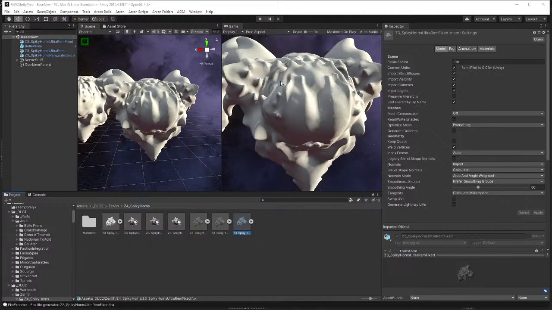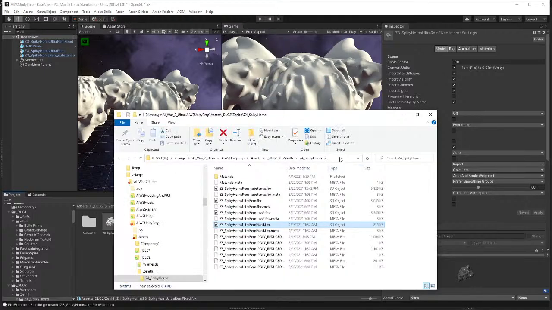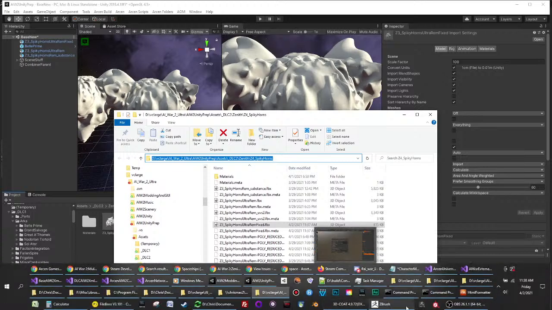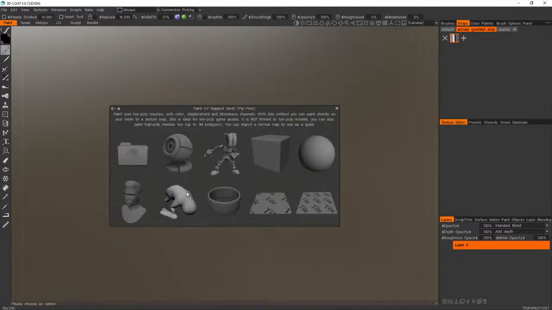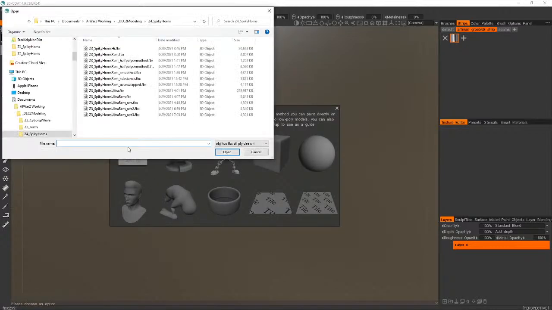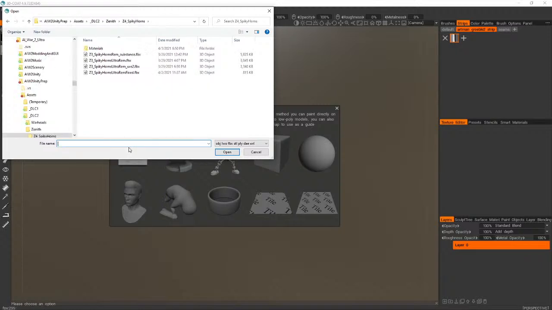I am going to hit show and explore because I'll never find it. And in 3D Coat, back. New. Paint UV mapped mesh, but we're going to map it as we go. All right. So this is actually in the real folder, not my working folder. That seems okay to me. The only reason I wouldn't paint in here is if in the working folder I was going to have some higher res stuff, but I'm not going to.